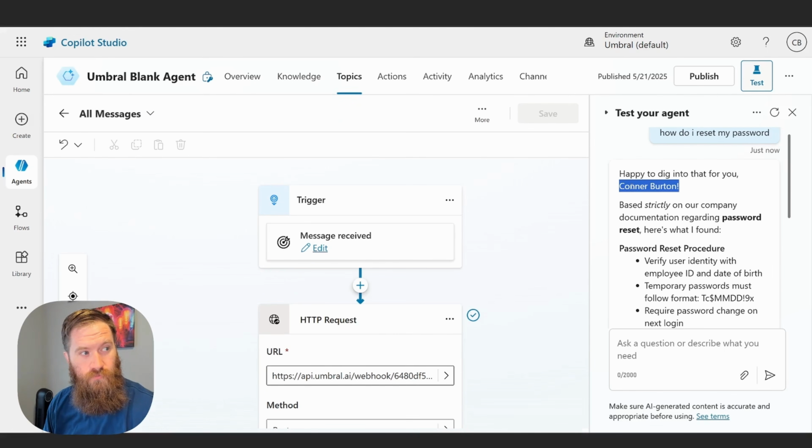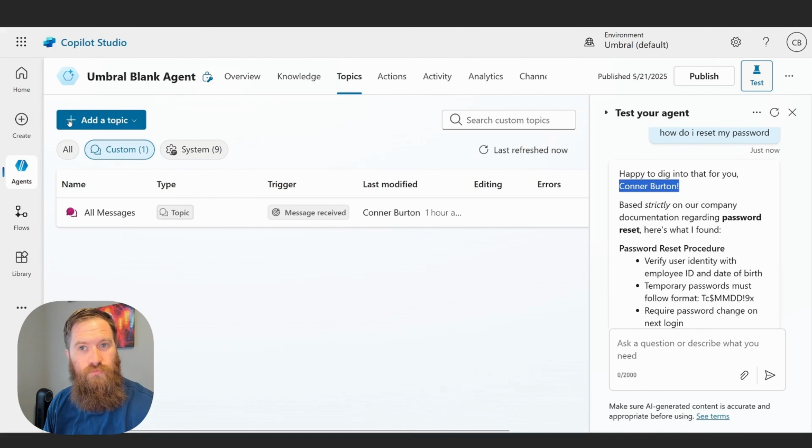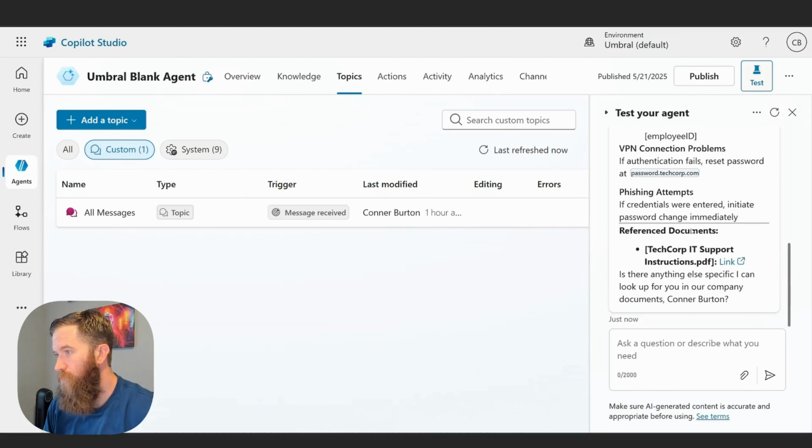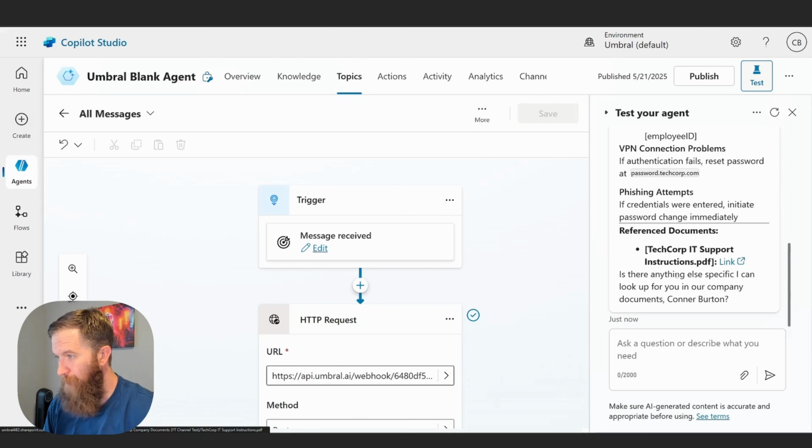So what's going on here? If I click into this, you'll notice I'm in a topic, which is all messages. I only have one topic. I've deleted all of the other ones, and from the system, I've toggled all of those off. So every single request comes in here and webhooks out of Copilot Studio. Here we go. And here's the document, support instructions with a link.